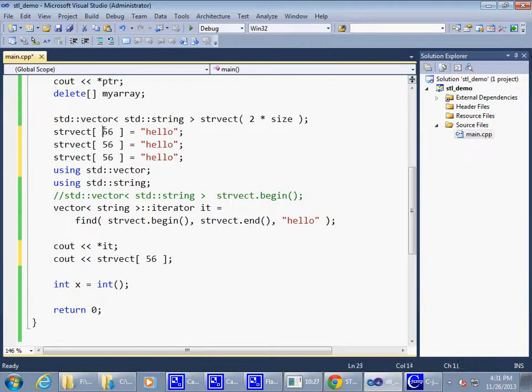Let's say that we populate element number 10 with hello, element number 56 with hello, and element 17 also equals hello. So we have three places where hello is stored in our vector, and we just, by our will, did this. So let's save this segment, and once we do this quick demo, we'll take a break.